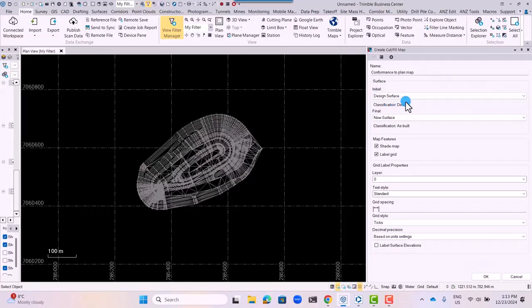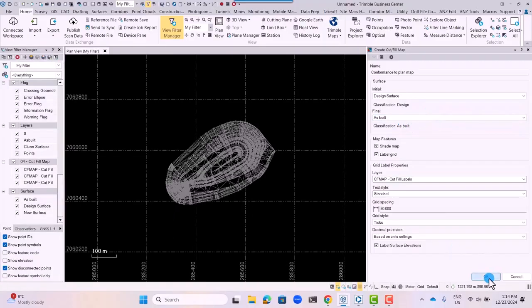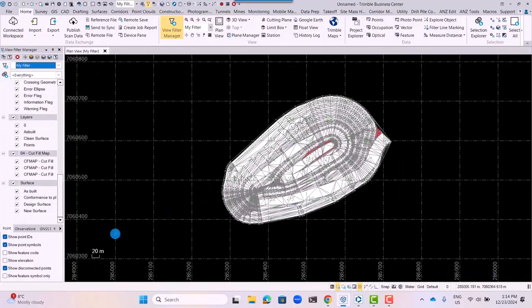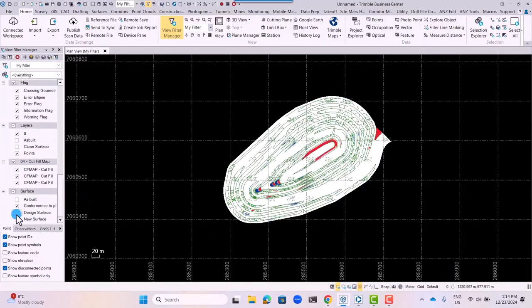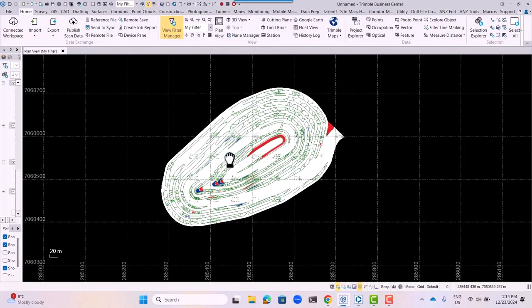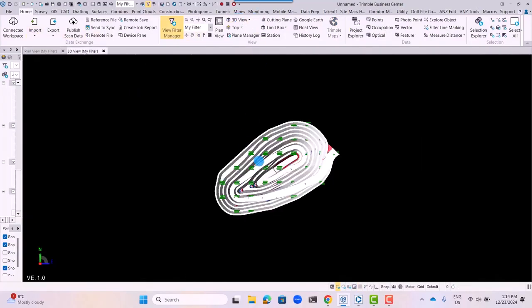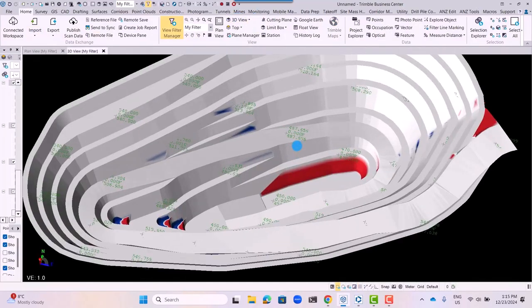You can now create the conformance to plan map or the cut-fill map based on the two surfaces. You can turn off the other surfaces and layers to ensure that you can have a clean view of your newly created cut-fill map. You can also view the map in 3D.